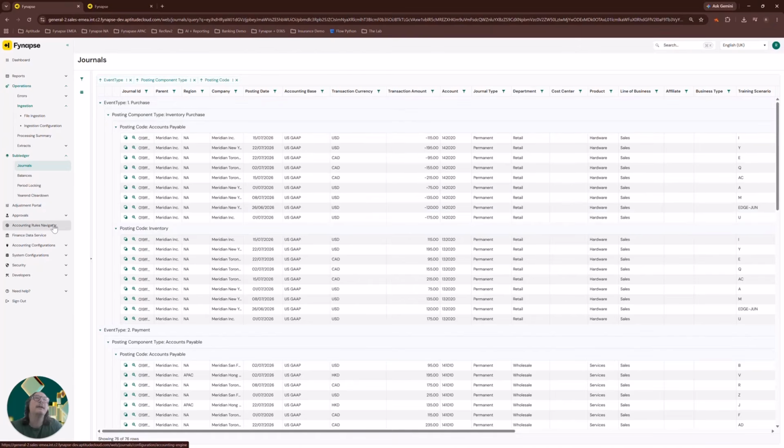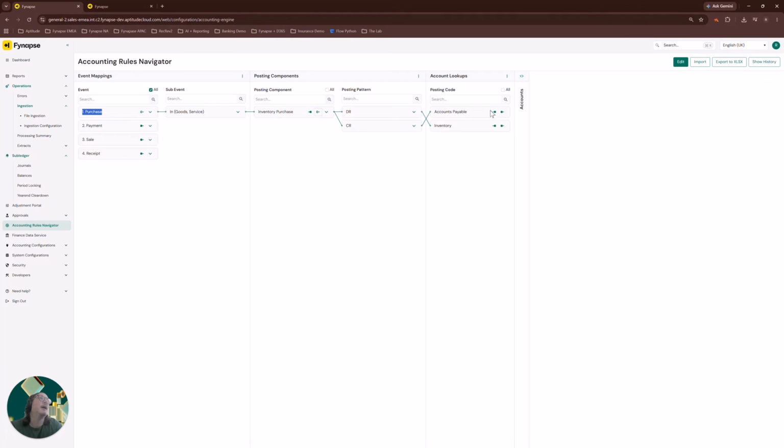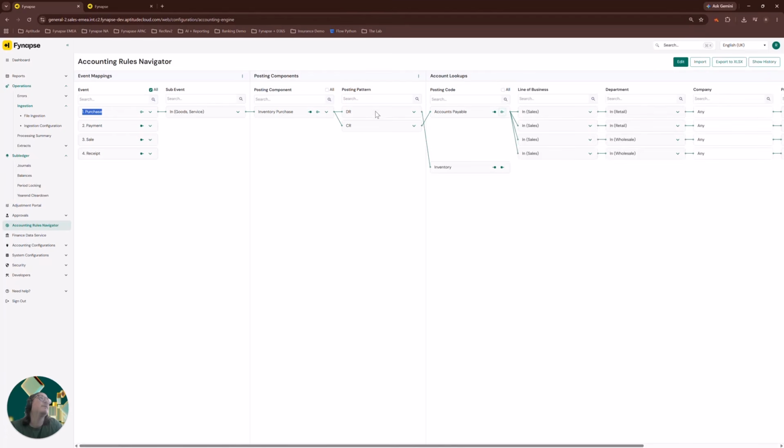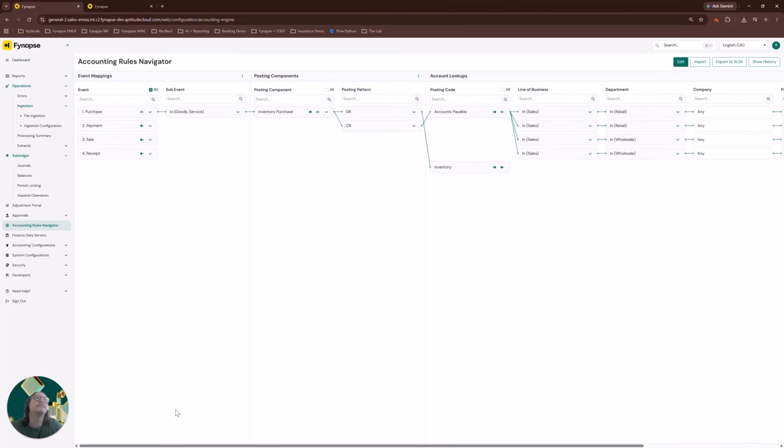And if we move over to the Accounting Rules Navigator, we can follow that through. So here we've got our purchase event, our inventory purchase, and then our accounts payable. And so we've tracked the specific logic through. There is some additional things going on within this example where we're doing the routing based upon sub-event, line of business, and department. But we can easily see the key points: the posting component, the posting code, and the event type that these journals will have used.